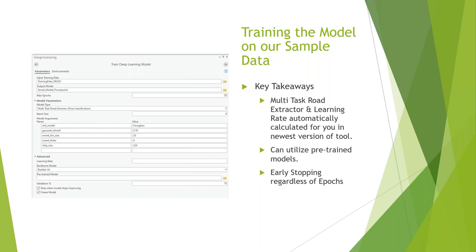So I will point my model type to the multitask road extractor, and you'll see in parentheses there, it's pixel classification, because that's taking rasters. And that's why when I set the model output, I set it to pixel classification.